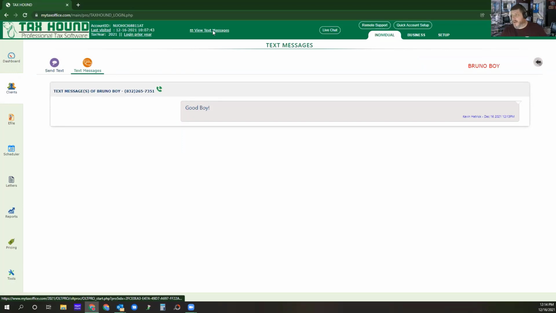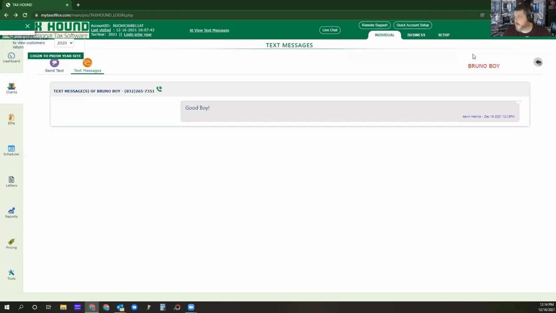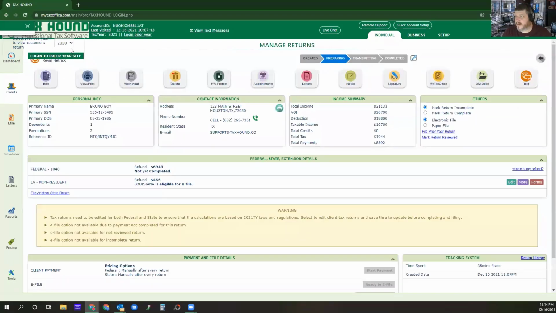Strange. When it comes back, you'll get a message up here that says view text messages. You'll get a little notification showing you have new text messages. Again, I apologize. We're in pre-production, so there are some things that we still have to work out.